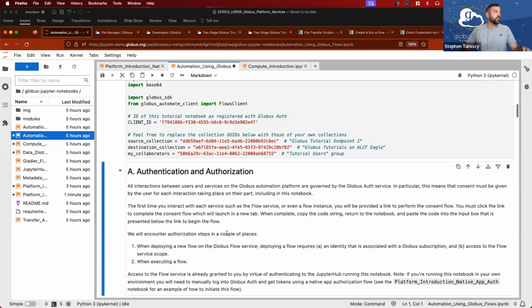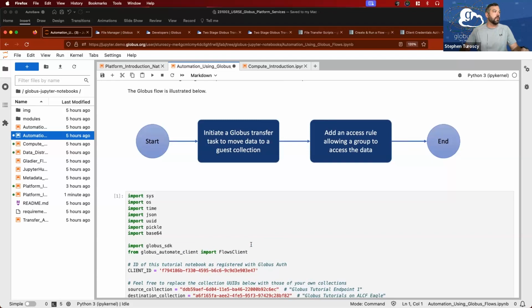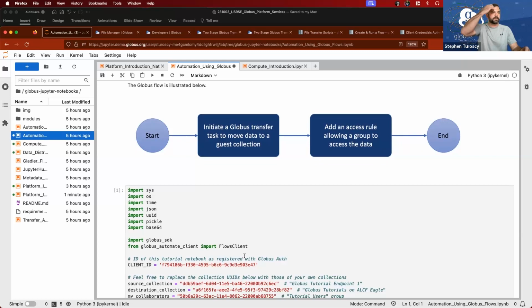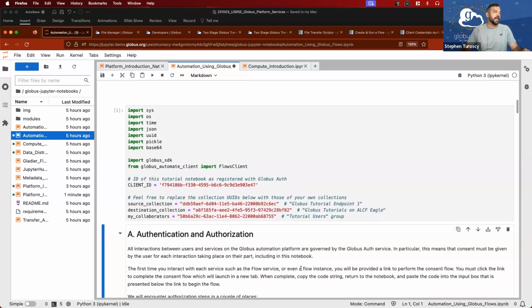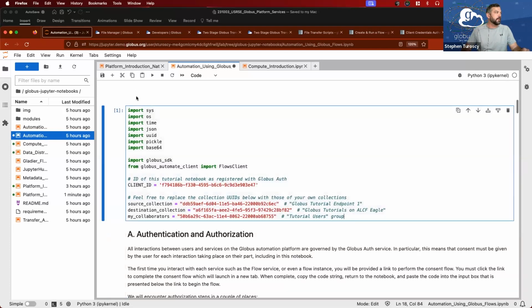So really what we're going to do here is we're going to define a flow that initiates a Globus transfer to move data to a guest collection, and then we're going to add an access rule to allow a group access to that data. Pretty simple. These flows can get fairly complicated, but let me run this.